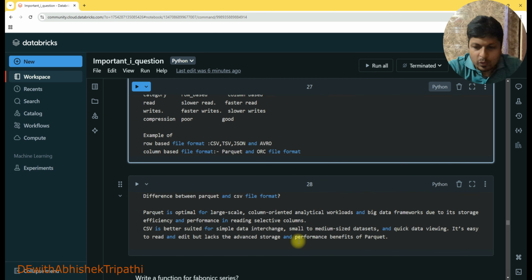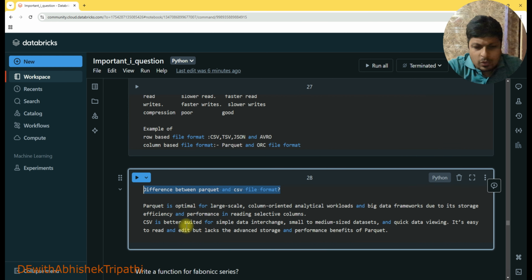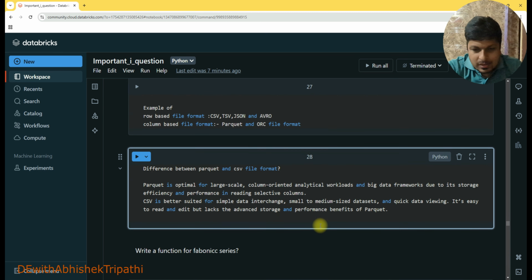So same question if I'm going with CSV and Parquet, I will let you know here. This question was asked at the time of the interview. Parquet is optimal for large scale column oriented analytical workloads and big data frameworks, due to its storage efficiency and performance in reading selective columns. CSV is better suited for simple data interchange, small to medium sized datasets, and quick data viewing. It's easy to read and edit but lacks the advanced storage and performance benefits of Parquet. So this is the simple answer I have given here.